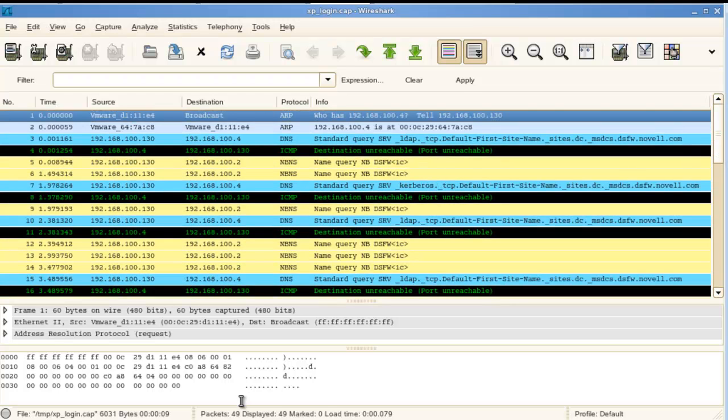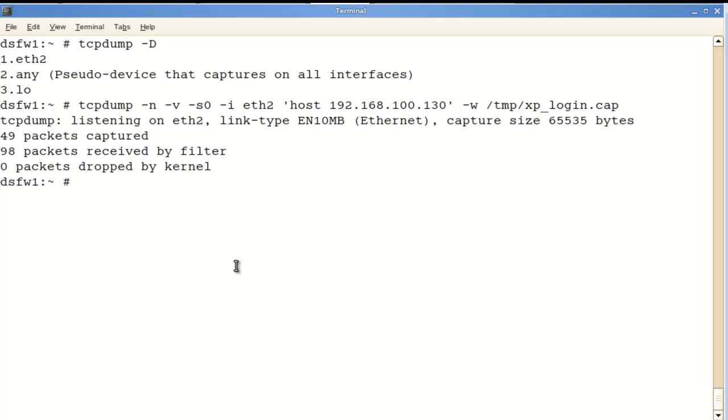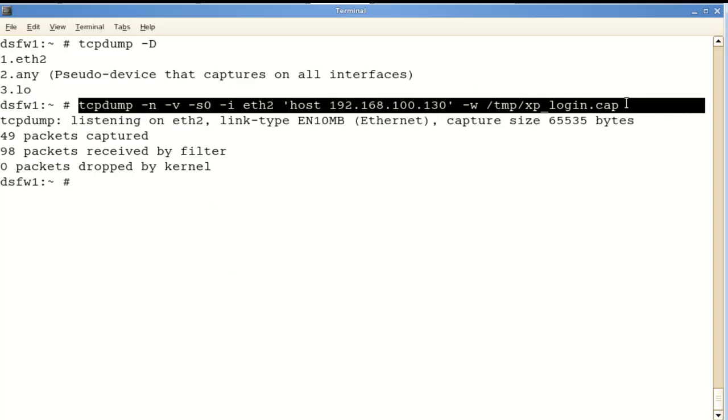So again, tcpdump, great utility for taking packet traces. If you want to learn more about it, look at the man pages. There's plenty of examples out there also. But this is just some of the basic, easy way to take a packet trace that I use.